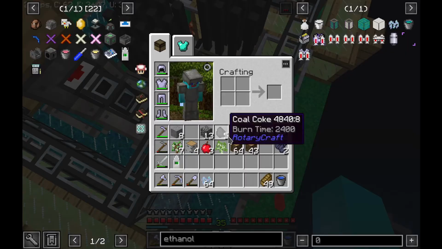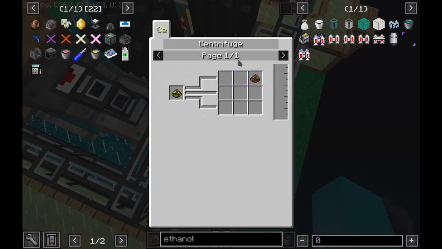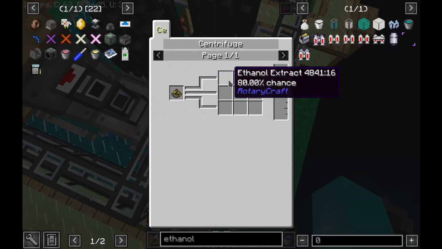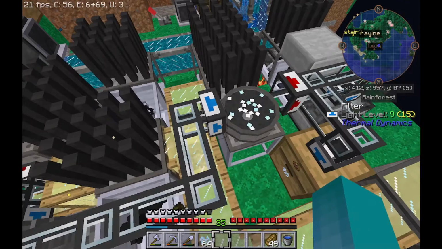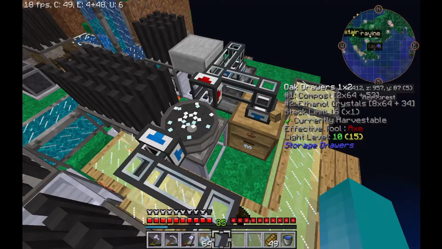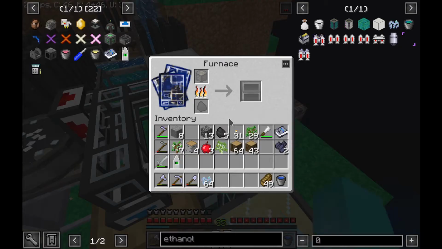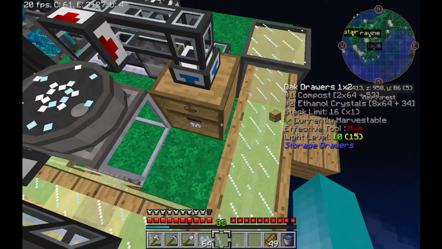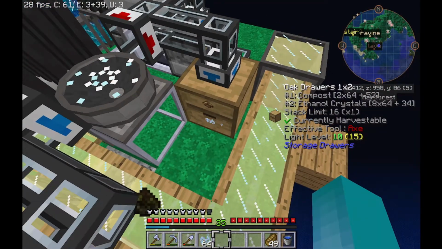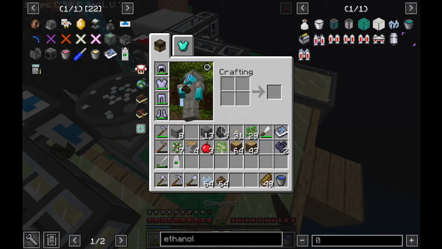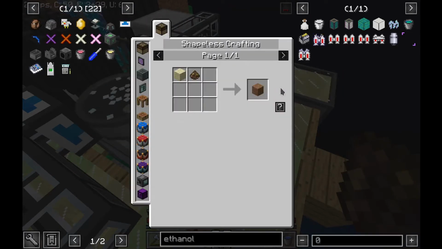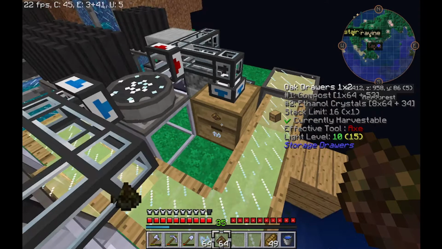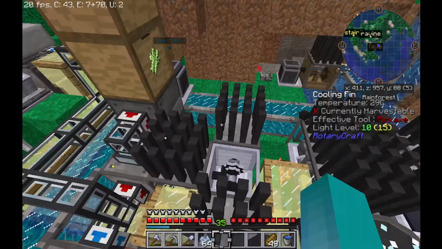Then what do we do with that sludge? We have to put that through our centrifuge to get ethanol extracts. So that goes in here, and then wow, that's empty. Actually, that's not good. Then we get the ethanol extract, and that'll get melted in this furnace here, which eventually gets us the ethanol crystals. And we also get compost as a byproduct from extracting the sludge, and the compost we can use to make dirt, and I think we can also use it as like a bone meal. I'm not really sure.